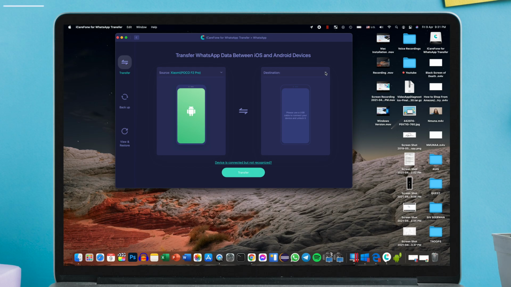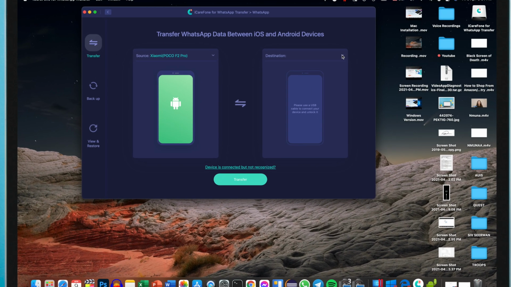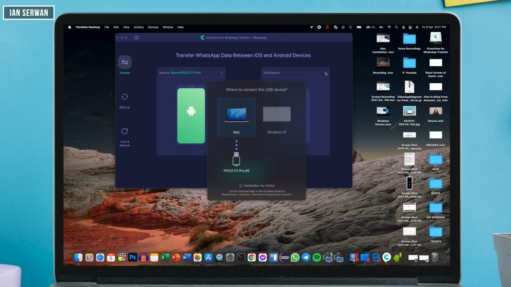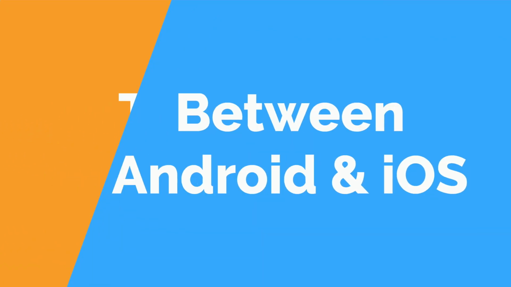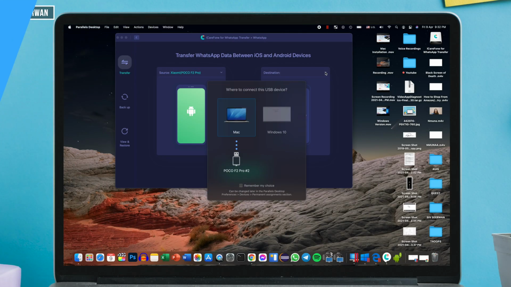Hi everyone, as you can see, this application allows me to transfer my WhatsApp data between iOS and Android devices. It's very easy and I'll show you in today's video how to transfer WhatsApp between iOS and Android. It works both ways as well.